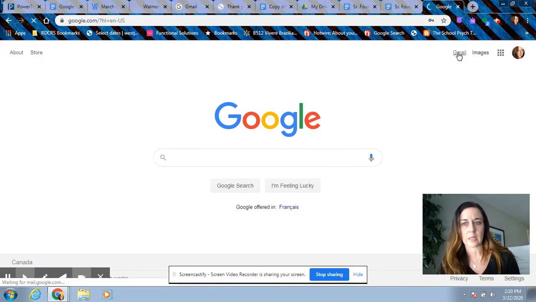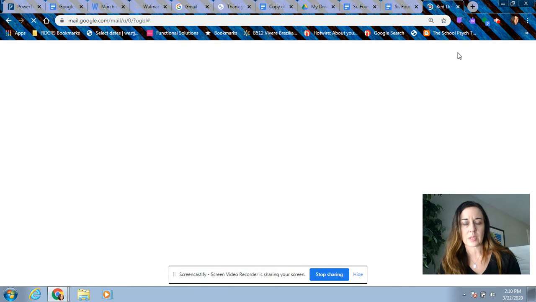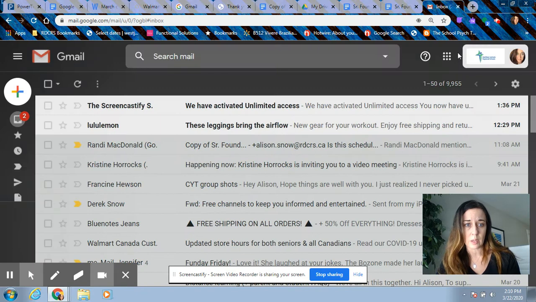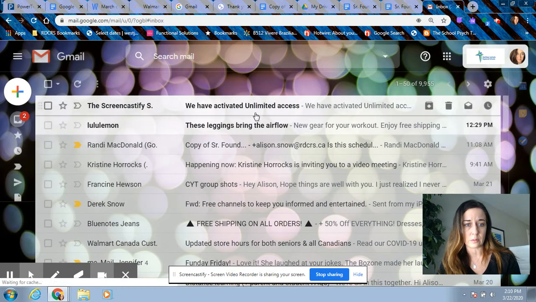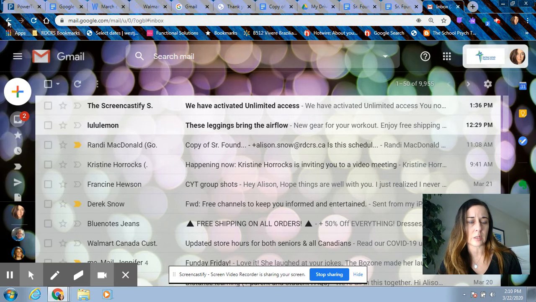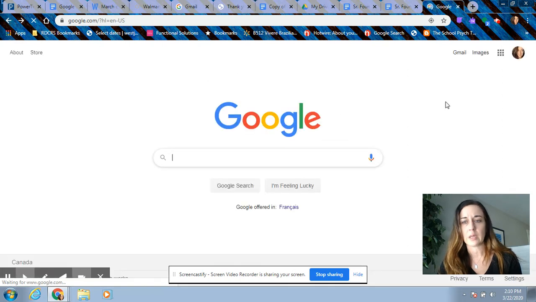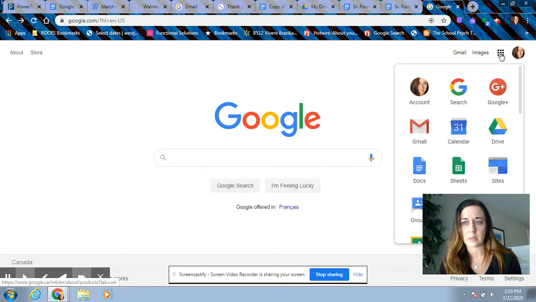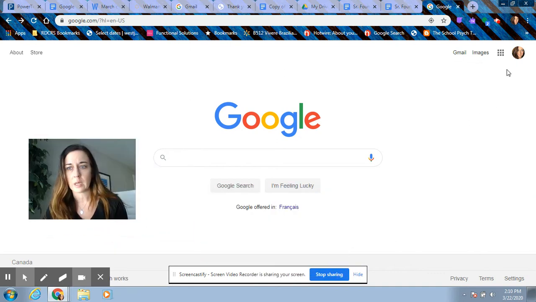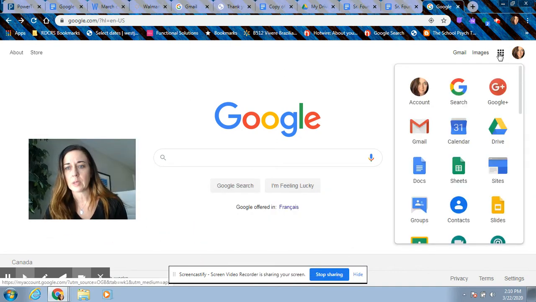If I open this up, you will see all the messages that I've sent, especially the Google Classroom ones. So there's your messages, everything you need. But what I want you to focus on here, I'm just going to go back to that last screen, is this Google apps icon. If I click on this, let me move my screen over here for a second, this shows you everything.